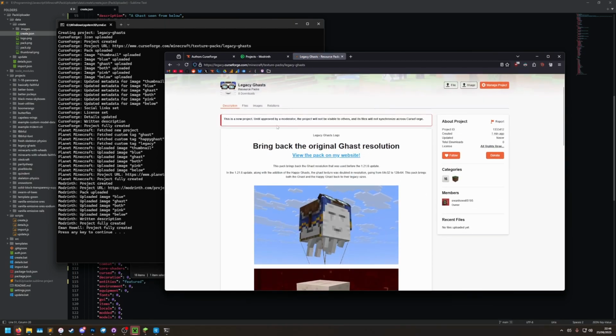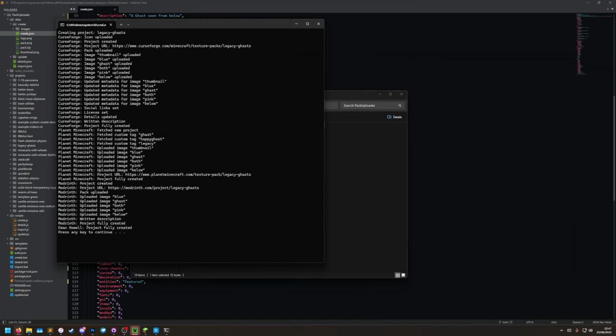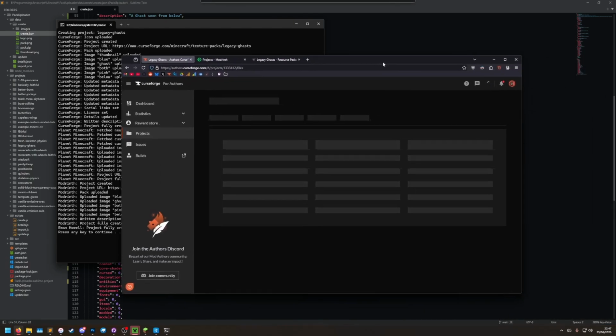You can't see it on the other site because they don't have this functionality, but on the old website, you can see projects before they are finished. So if I go to the author's dashboard, I should be able to access the project through there. Yeah, I can. There you go.